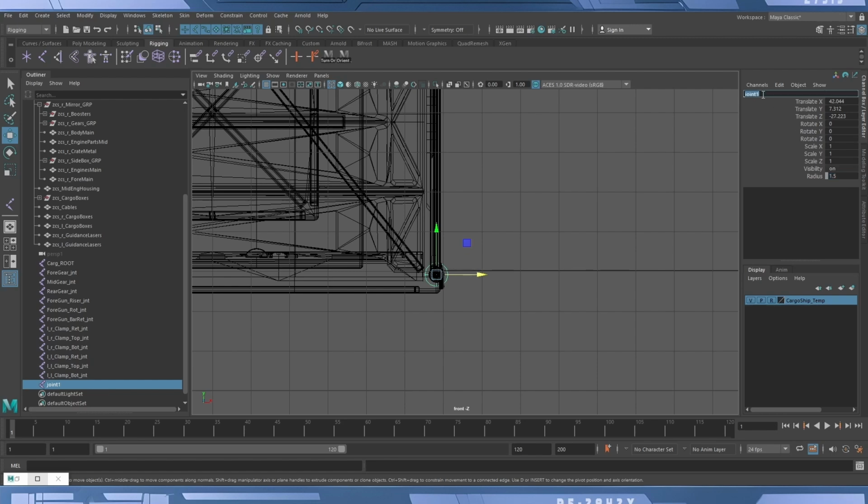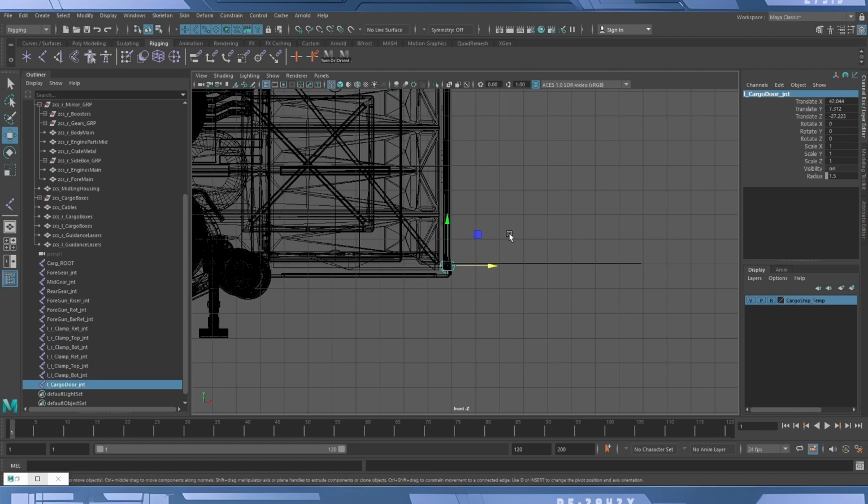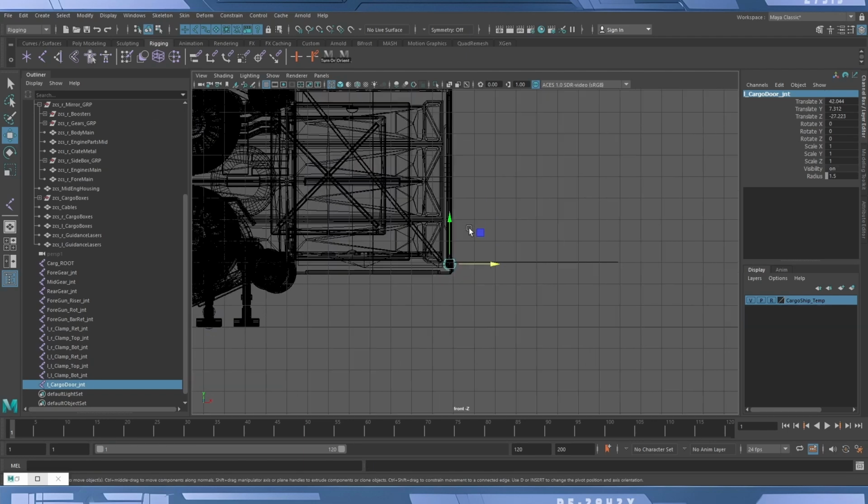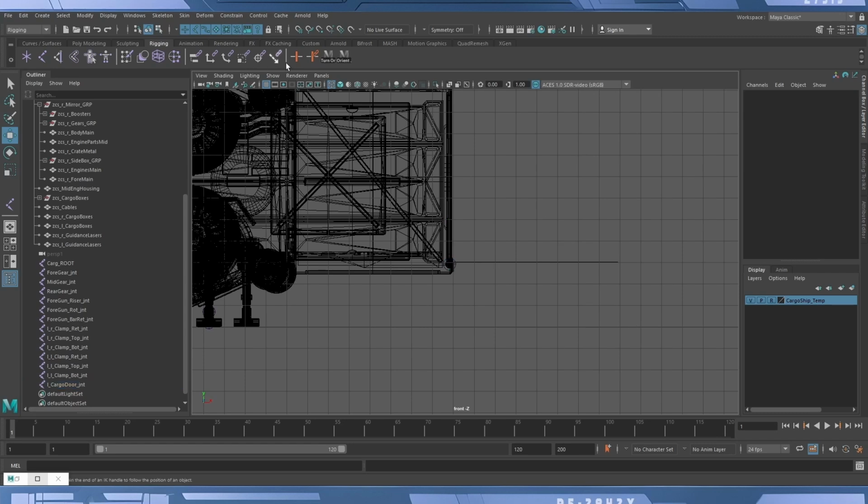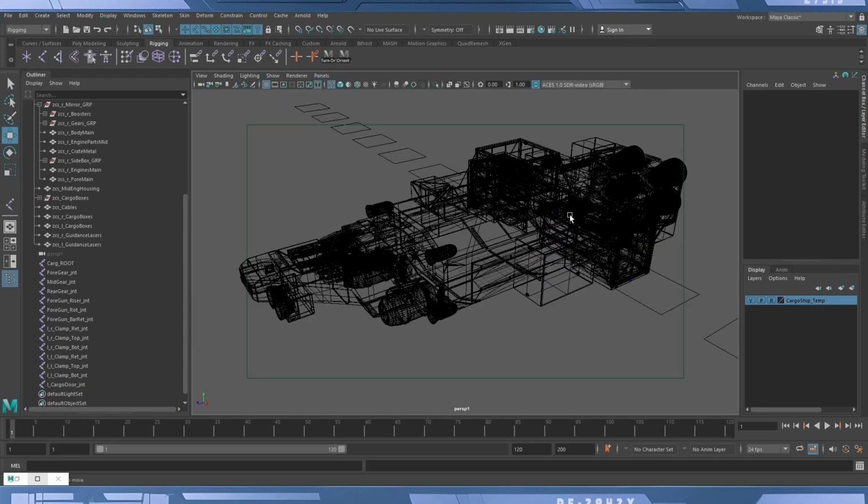So we'll do left, cargo door, JNT. And we've got that all set up. So there's cargo door number 1 all set up. We'll worry about these panels here in just a little bit. Actually, since we're all working in this same spot, you know what? Let's knock that out real fast.